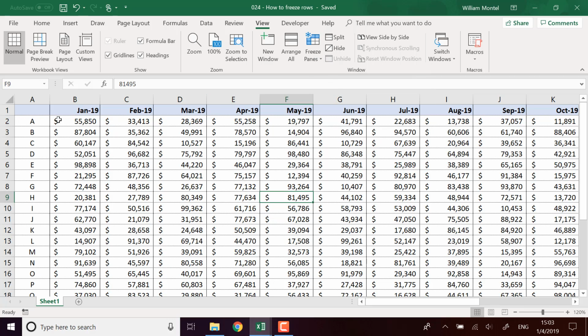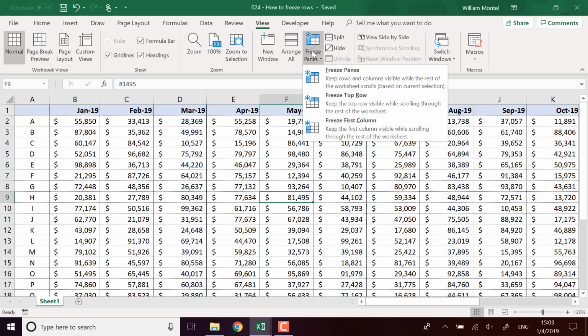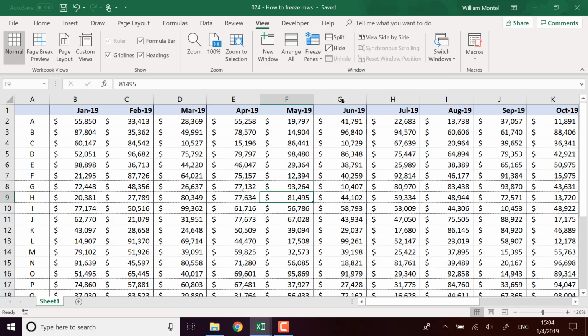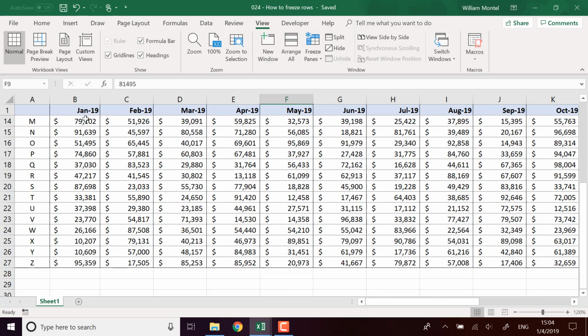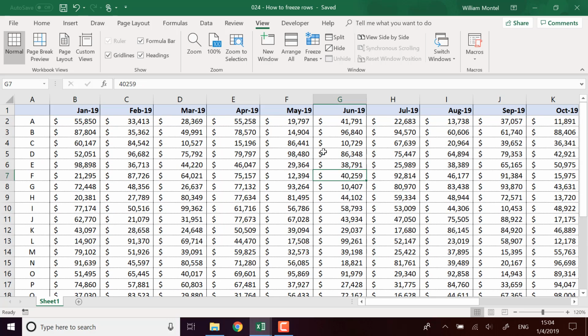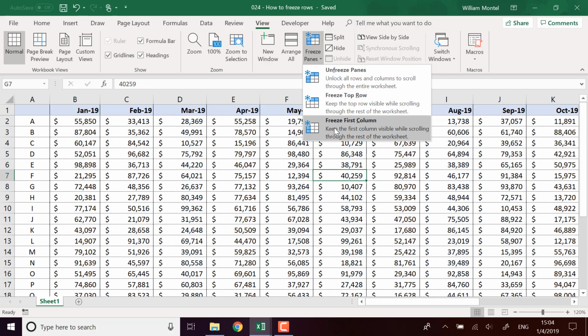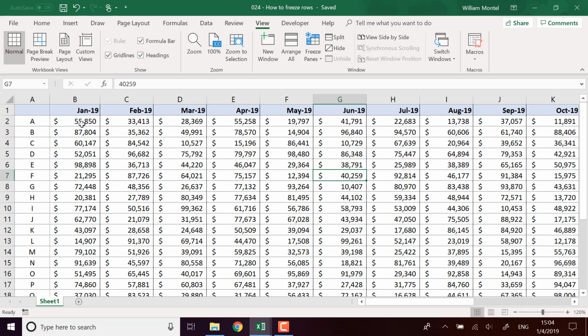Here, the line between rows is a bit dotted. I don't know if you see it well, but when I do freeze top row, it's a full line. And actually when I scroll, my header is still there. It's always going to be there. Okay. Same thing, I can freeze the first column next.